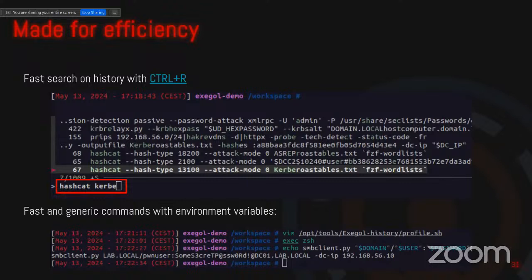Exegol comes dynamically built with custom history commands. So when we are adding a specific tool to Exegol, we are also adding history commands like templates. When you want to run a command, you press Ctrl R. This will open a fuzzy finder, and you can type like a Google search what you want to do. So I type hashcat kerberos, and I will have every result in my history of what kind of command responds to this query. Here you can see the command with hash type, attack mode 0, with the Kerberos table.txt. So here you have the command ready to brute force Kerberos ticket hashes. Ready to go. You just press enter.